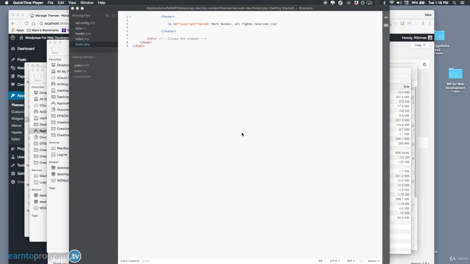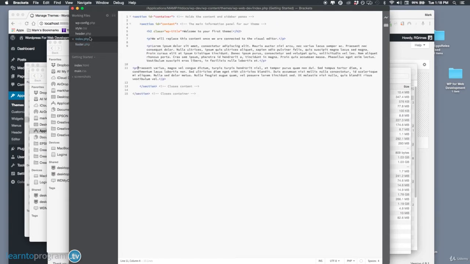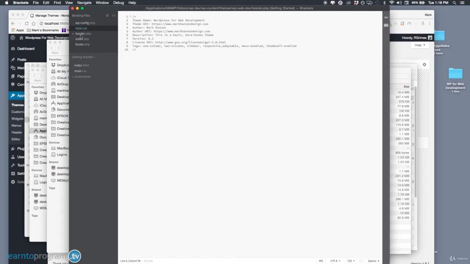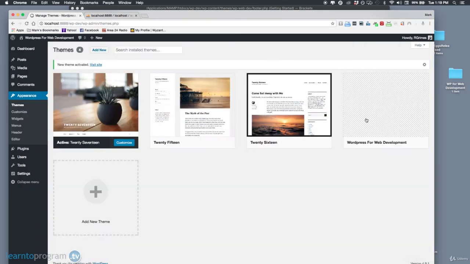So our footer's done, so we can just review. There's our index file, our header, there's our style.css, and it looks like we're pretty much there. All we need to do is take a look at our themes here. We're just going to refresh. And there is our theme.